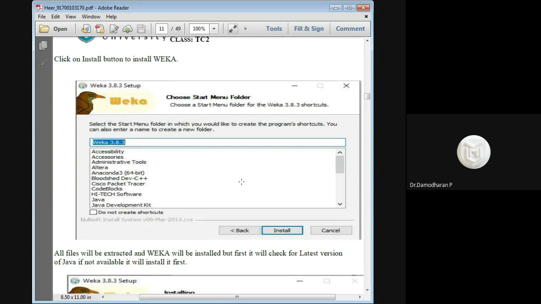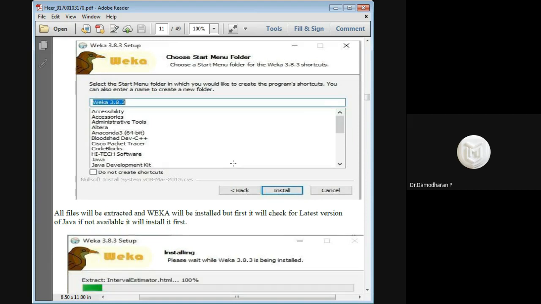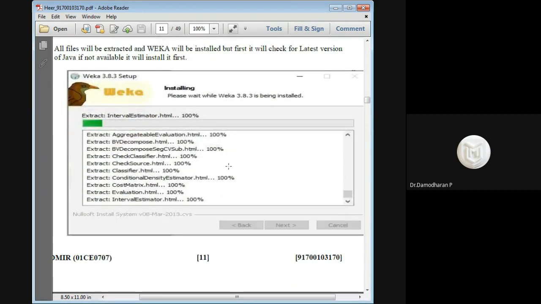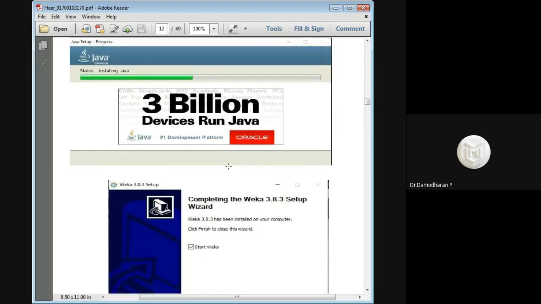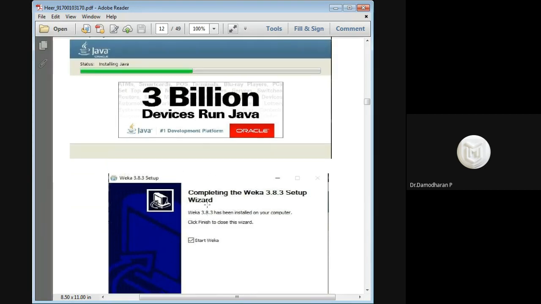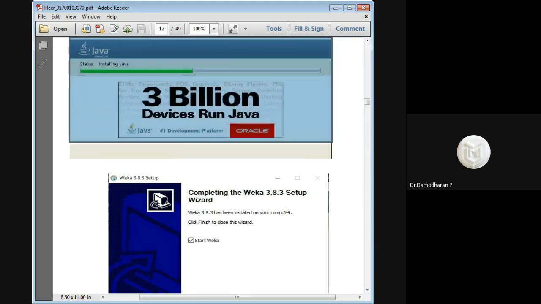It is like a normal Windows installation. It asks whether to create a startup folder or a taskbar shortcut, everything. Just click next and install, and finally you are able to see that the installation is completed, and you want to click start Weka. This window will not appear for me because we have already installed Java. Without installing Java, if you try to install Weka, it will be installed successfully, but it will not start the service, because it is written in that programming language.